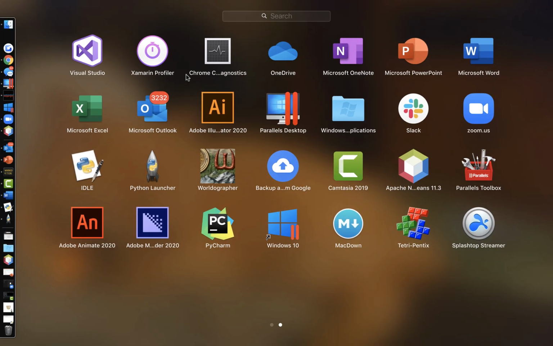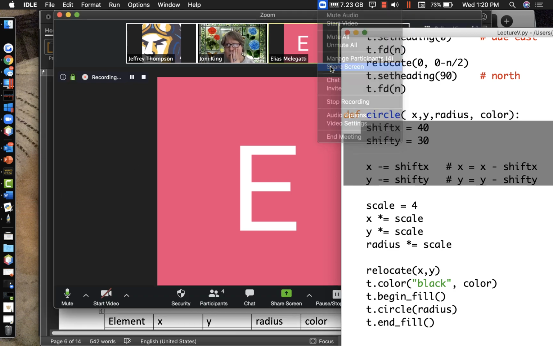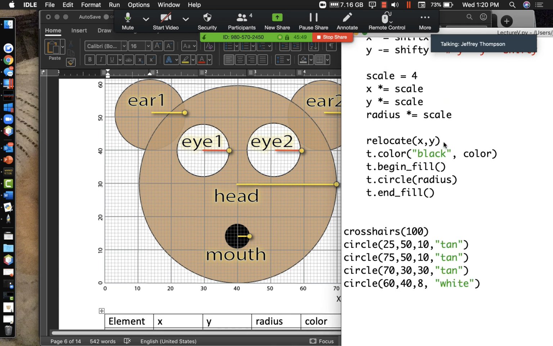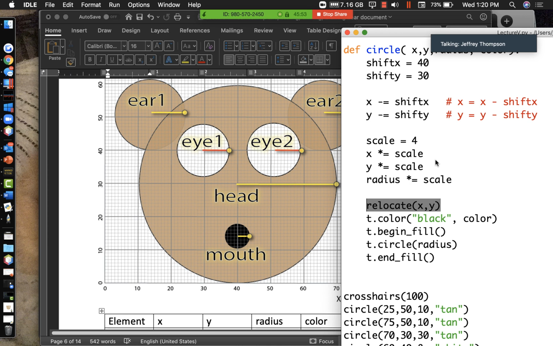You see the top call in the crosshairs function? That also needs to be part of the circle code. And I'll show you where as soon as I can figure out what I'm doing. All right, so right here, add that call above the call to t.color. Relocate XY. Okay.